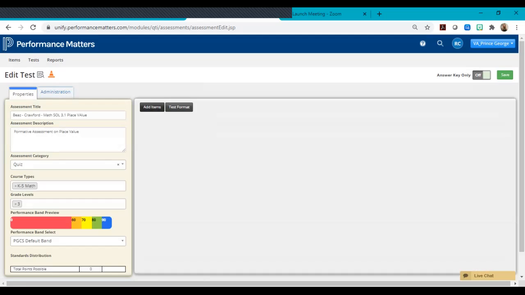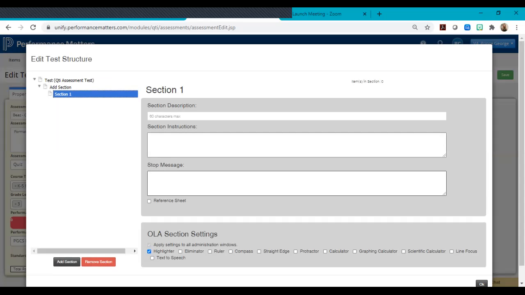I'm going to skip add items and go directly to test format. Test format is where you're going to create sections. If you want a section with a calculator and a section without a calculator, I could add a section. Here I can put online tools for my students to have access to during the assessment. I want them to have the highlighter, the eliminator.